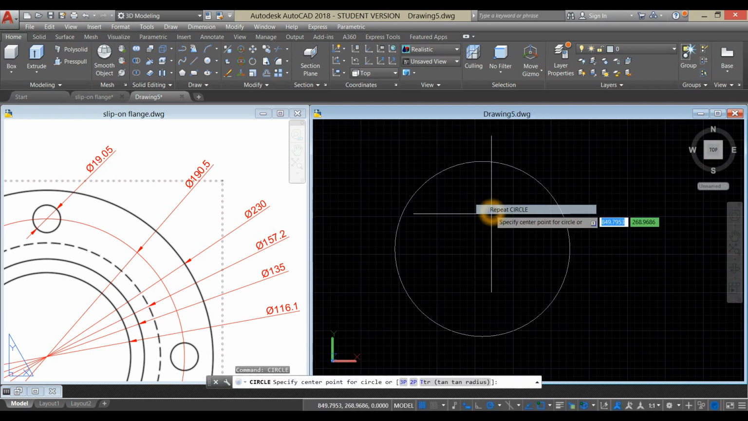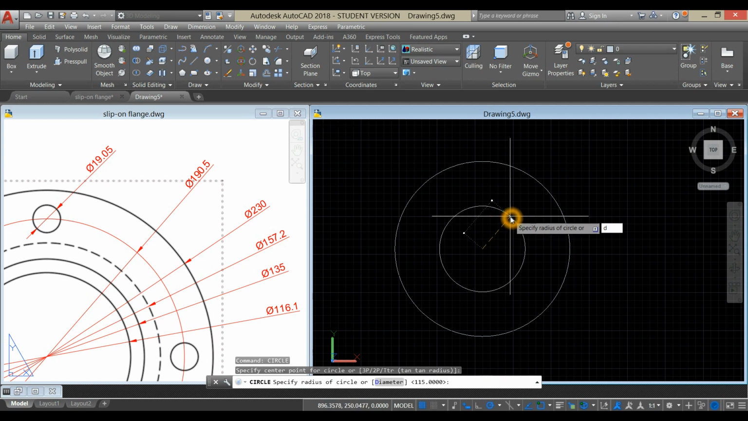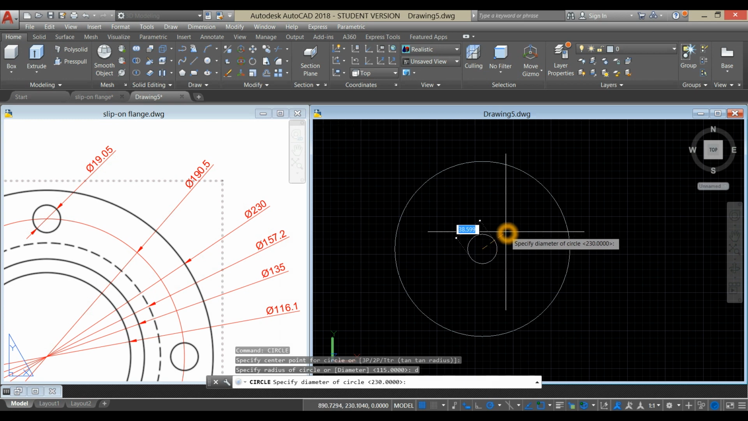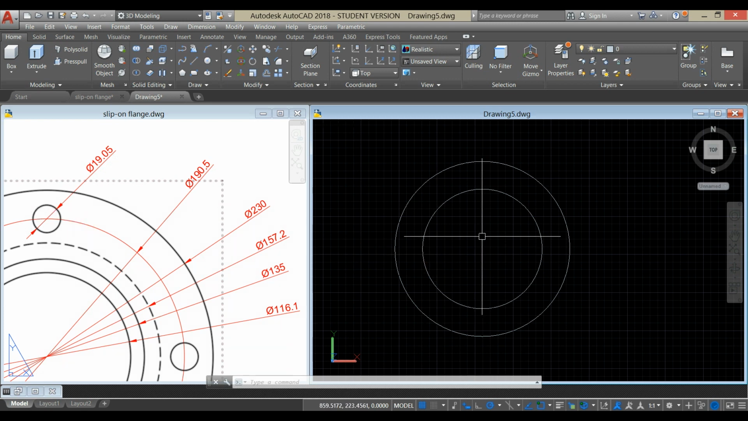Right click to repeat circle, locate center, type D for diameter option, and enter 157.2. Just ignore this red circle because this is just a guide for the bolt holes. We're gonna do that later.